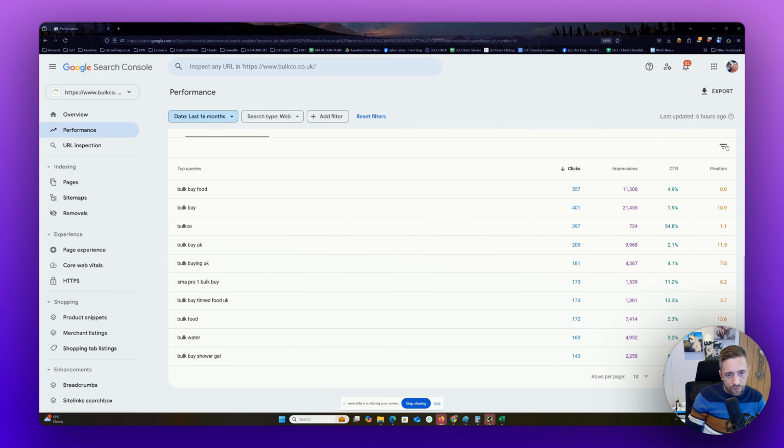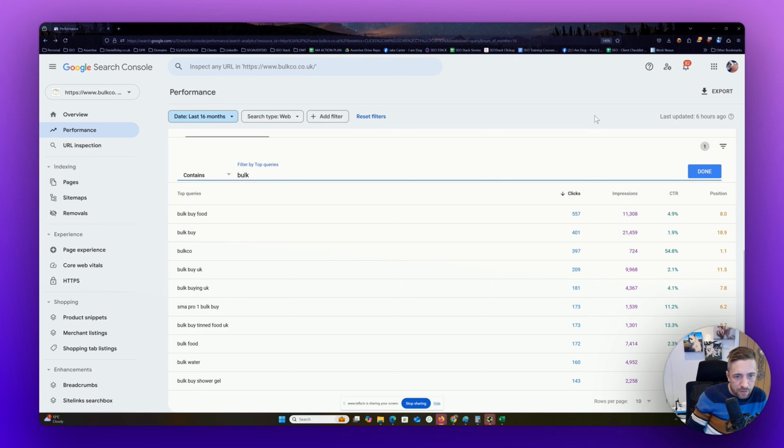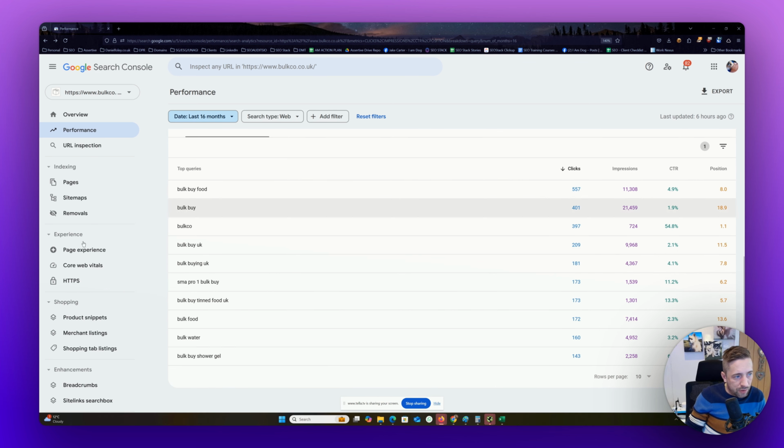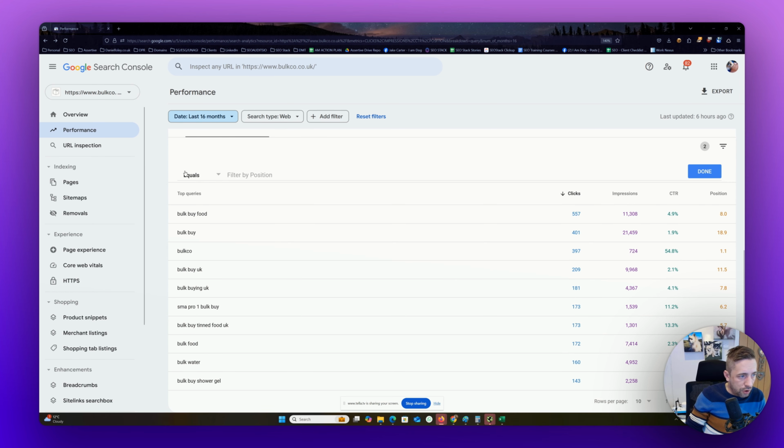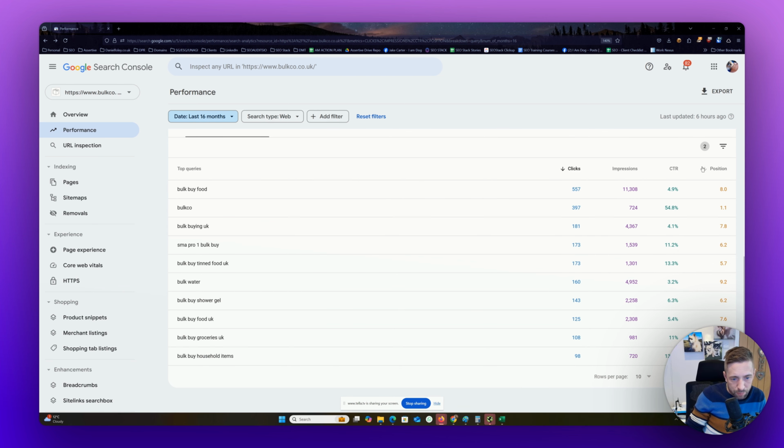So there's a couple of things here. First of all, what you can do is apply filters. Okay, so you can click on a filter and then you can say, I don't know, bulk. So if I apply that, it will basically do that. And you can see here 602. I can apply then a position of, I don't know, anything that's on page 1. So if I do smaller than 10, we've got 194 queries here. If I now apply that, oh, it's already applied it.